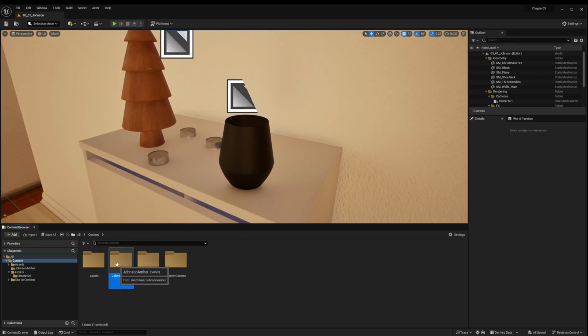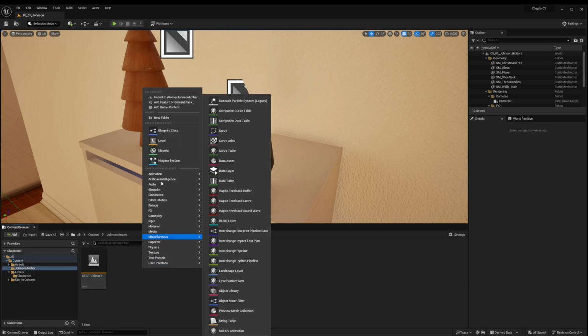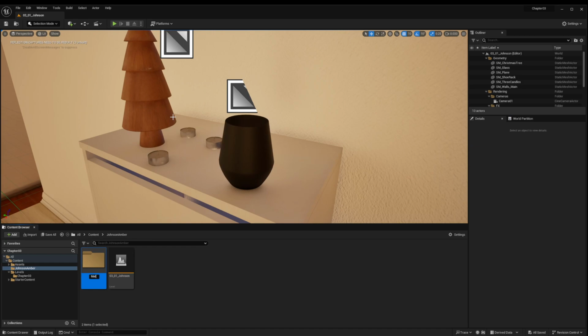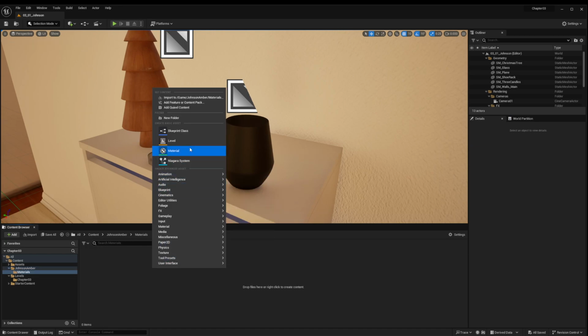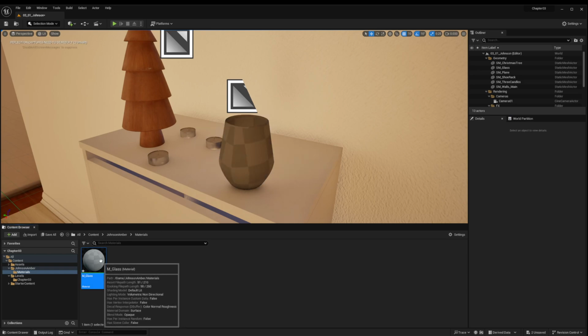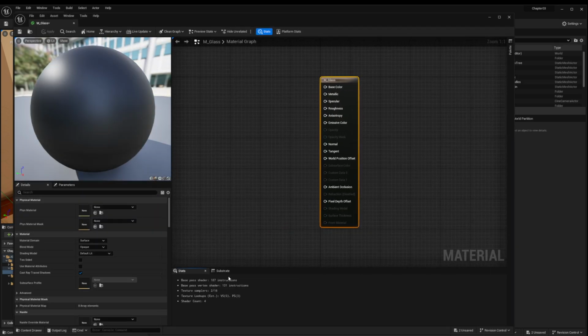So I'm going to make my first material for this. Let me just make a new folder to hold my materials, just to make it cleaner. And we're going to name this material M_glass. And we're going to have to make sure that we set a few parameters inside of here, but let me go ahead and apply it to that glass in order for this to work properly.